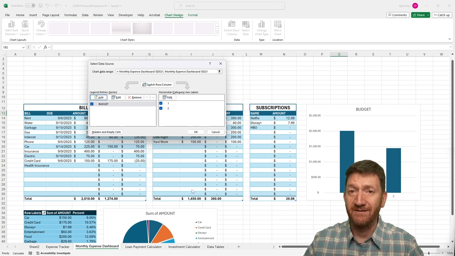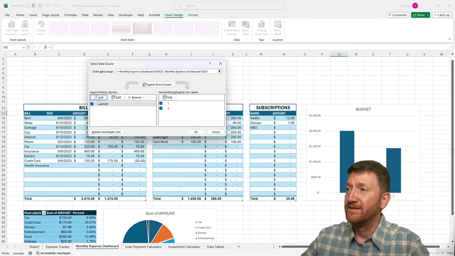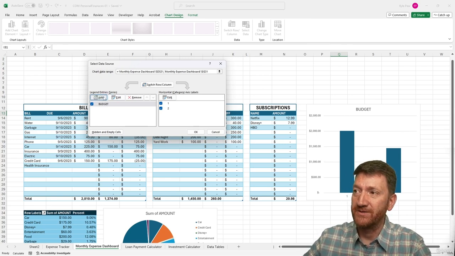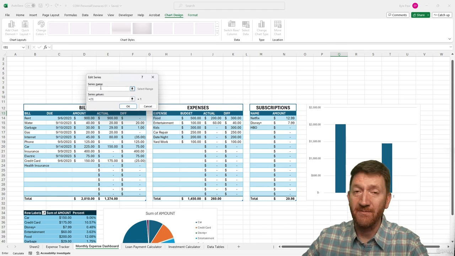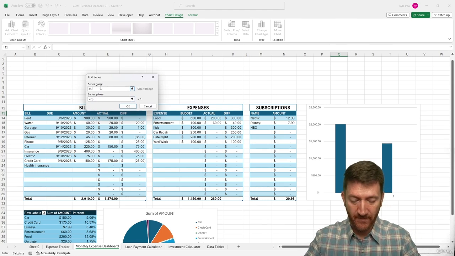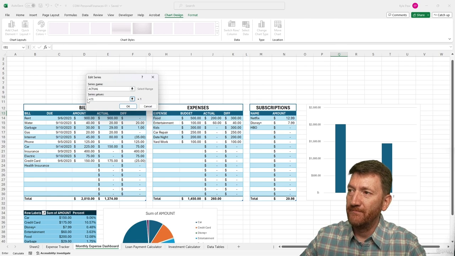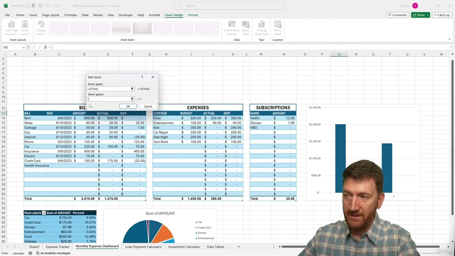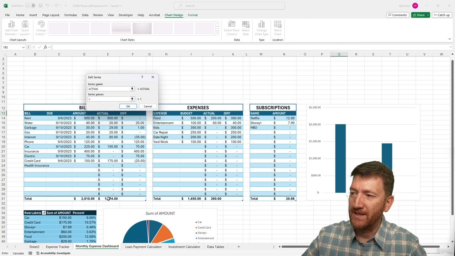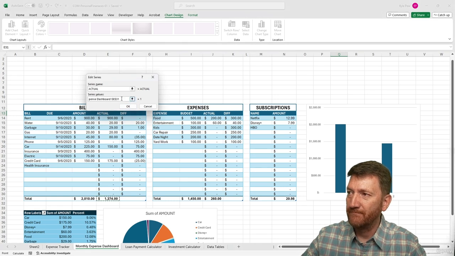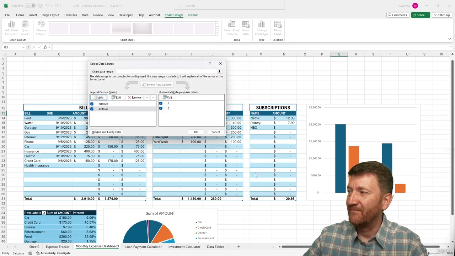So that's the budget. But now I want to see the actual for both of these categories. So now I'm going to go to Add again for the legend entries. And same thing, but now it's the actual. So actual, we'll wipe out this. I'm going to say equals. I'll grab the actual amount for bills. And then at the end of that, I'll do a comma. And I'm going to grab the actual amount for expenses. I'll hit OK.